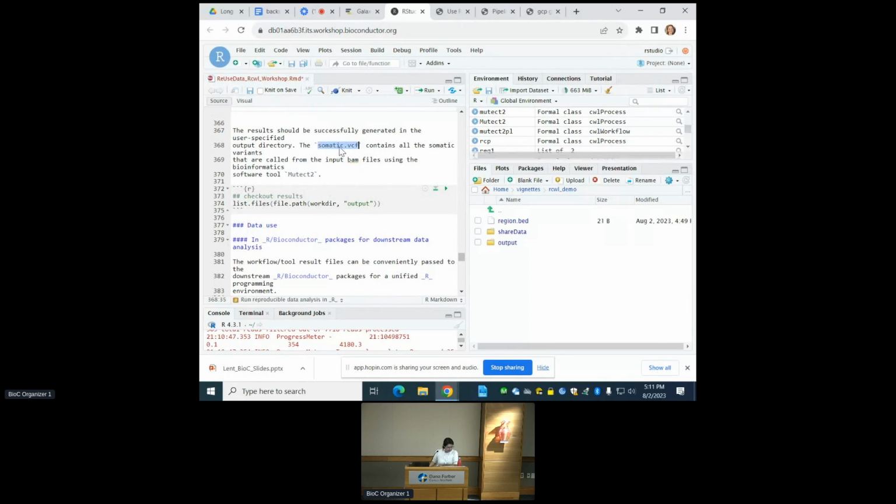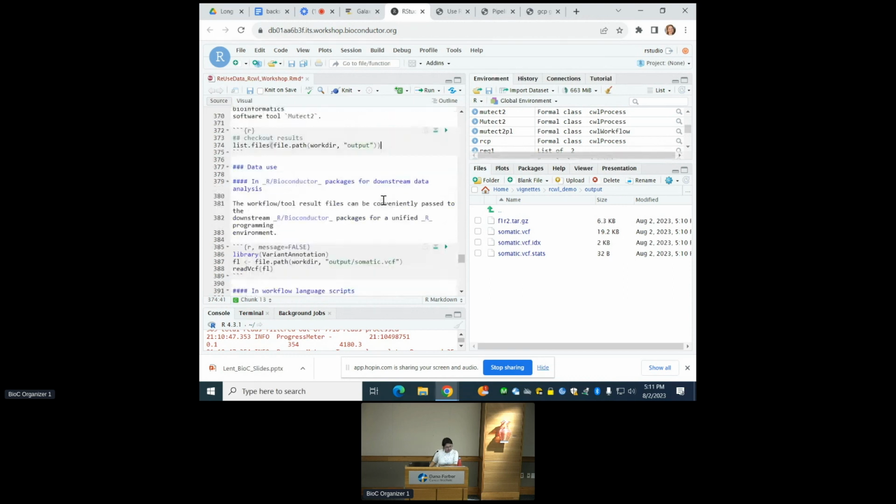Most importantly, the somatic.vcf file. Here you see the output folder was automatically generated. If you list files, you can see the results VCF file for your variant calling. So this is how the Rcwl pipelines and ReUseData work for running a previous command line based tool inside R. And I'll also show you how to use the data within R.